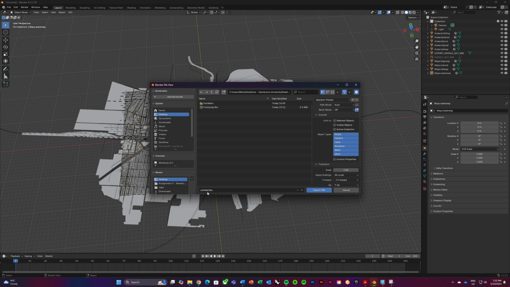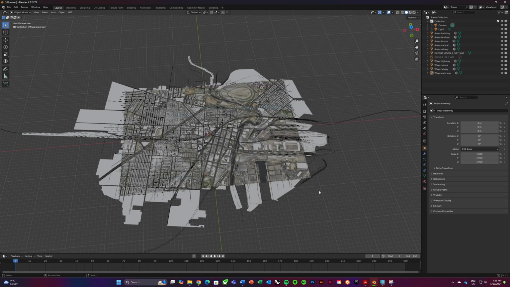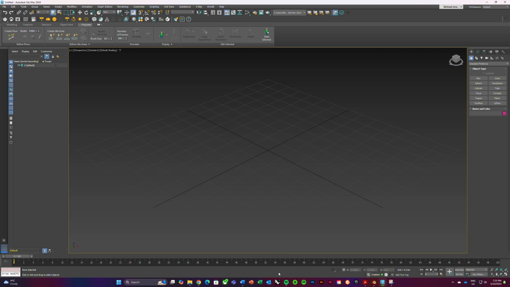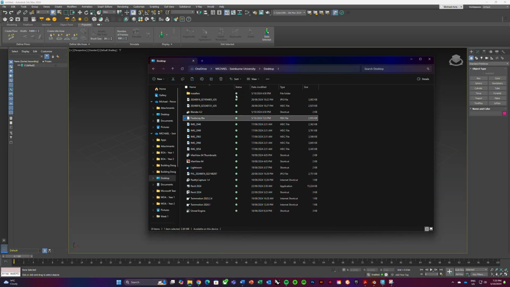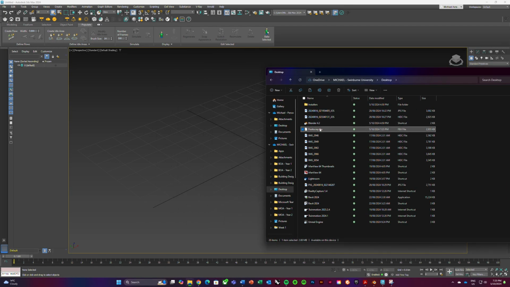Here, I've got a Footscray file already just as a test, so I might just rename it something else, or I might just save it over the top of the other one. And we'll save that to then be able to take into 3ds Max. So we'll save that. Now we'll open up 3ds Max. Very simple. We'll be able to open up the file where we saved it, grab it and just drag it straight in.